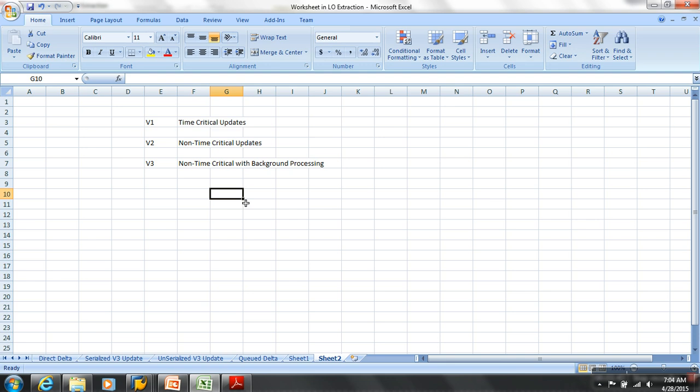Now, what is time critical updating? What is non-time critical updating? Look at this. Say, for example, you are posting sales orders. To create a sales order, what do you do? VA01. If you want to change, VA02. And VA03 is just for display; it does nothing.